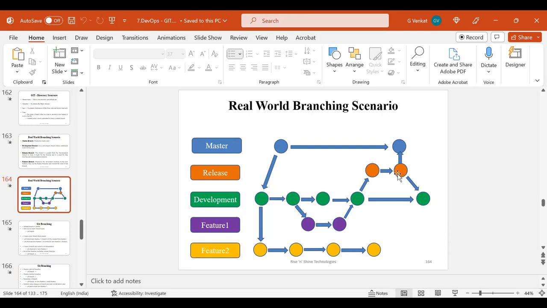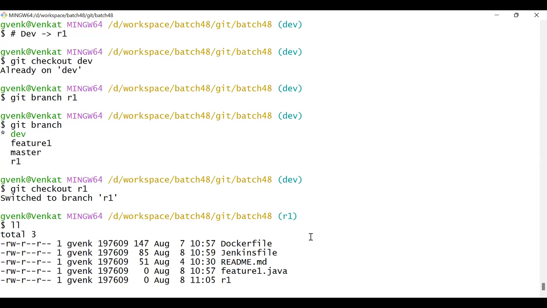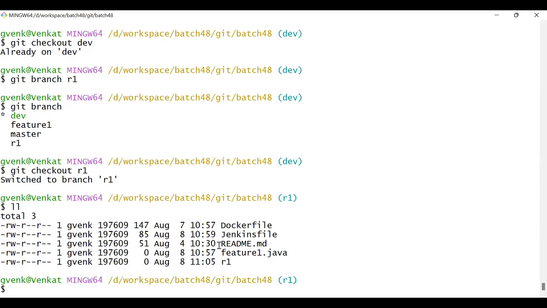Then once the release is ready, what do we need to do? We need to merge it to the master branch, as well as to the development branch. First let me do that, doing some update at the release branch level. git checkout. Already we are in the release 1 branch. Release 1 branch is cloned from the development branch, right?